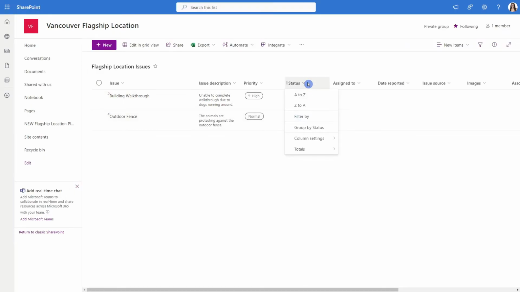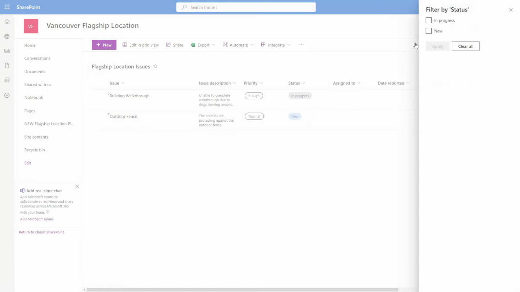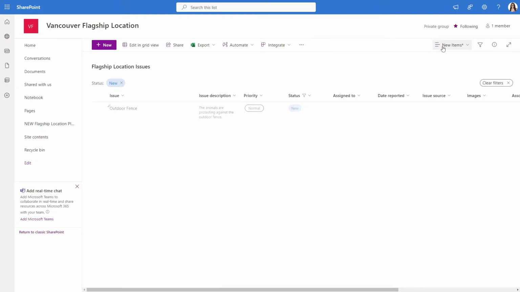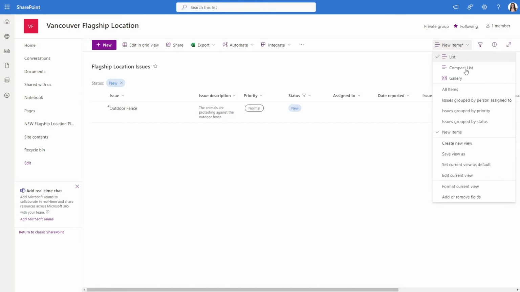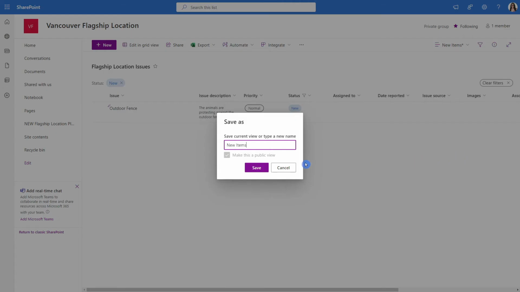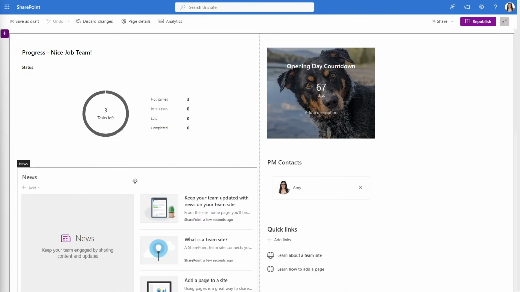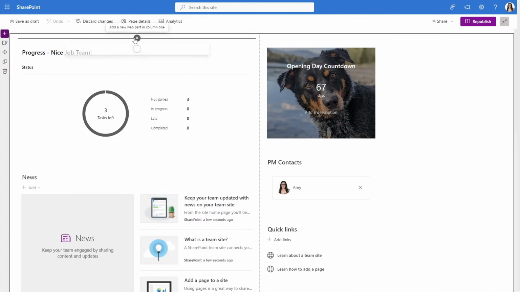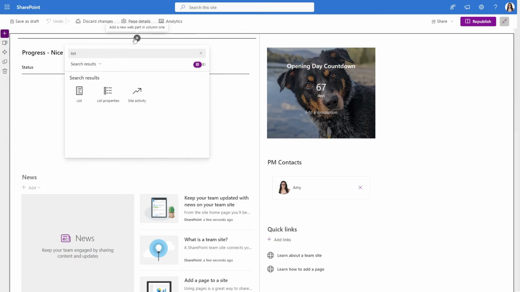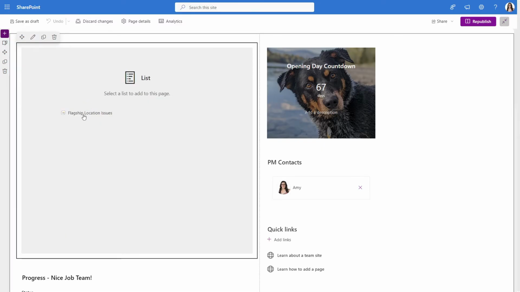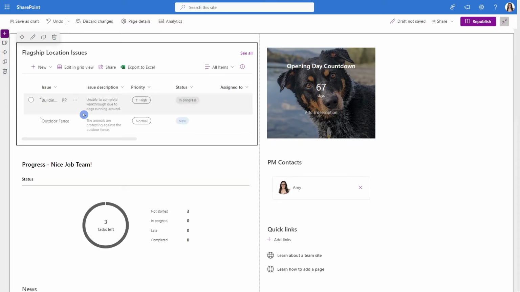Now we can filter this status bar and just select new so that we will only see those new items. And then from this drop-down menu on the top right, we will go save view as, and we will keep that as new items and click save. Back in the edit view, let's go ahead and add a web part for a list. If we search lists, we're going to select this list, and there is that new list that we just created. Let's go ahead and select that list and we can see it populate.